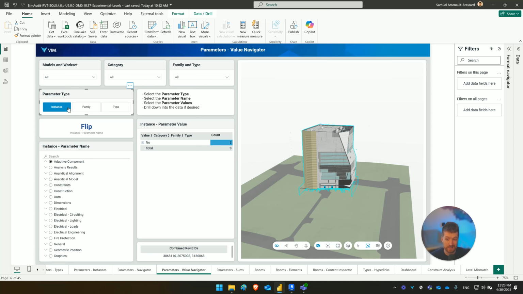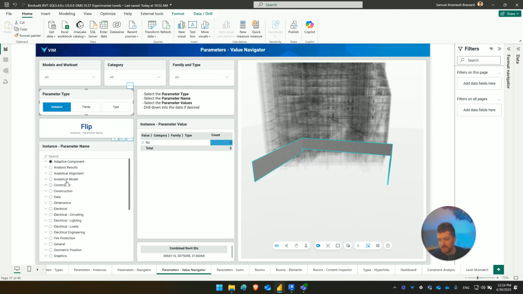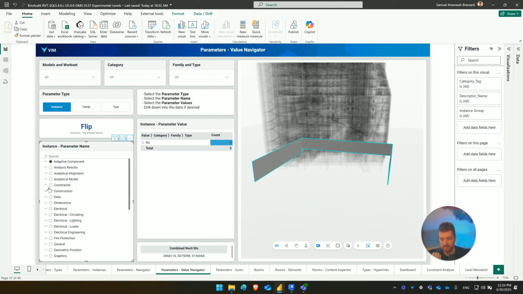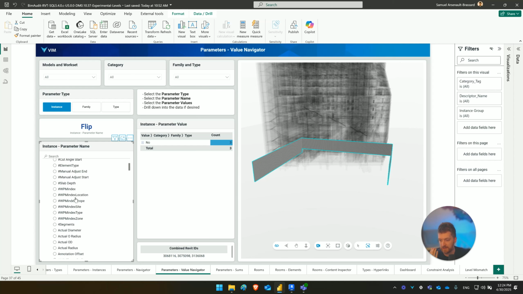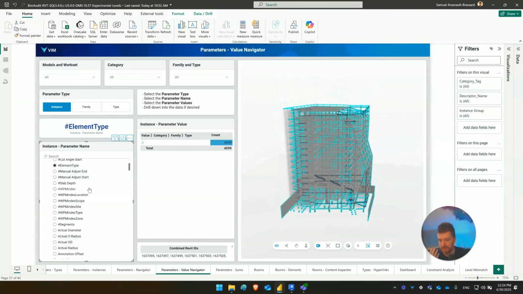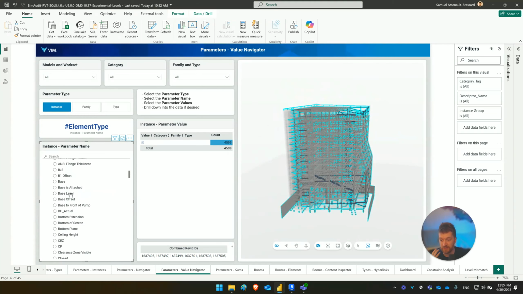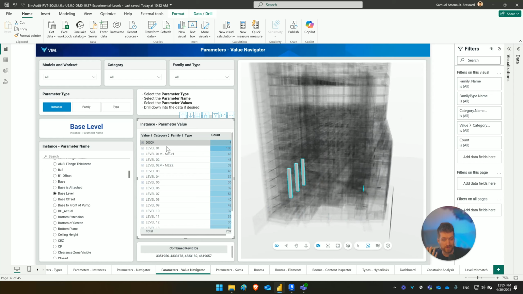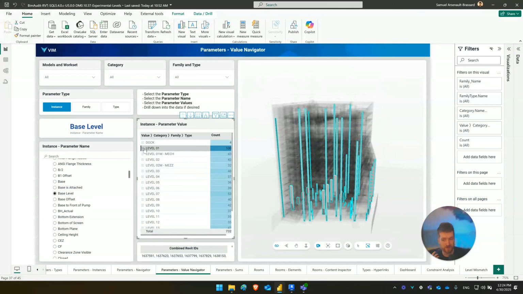So let's go look at some of the instance parameters. And here we are looking specifically at the group of parameter first and then the parameter name. So if we go through this, for example, we can look at the constraint parameters. And here we have, for example, element type. Now, a lot of these parameters are actually quite terrible, so you can see that they're empty. Here we have base level, right? So this makes sense. We can see everything on level 1.